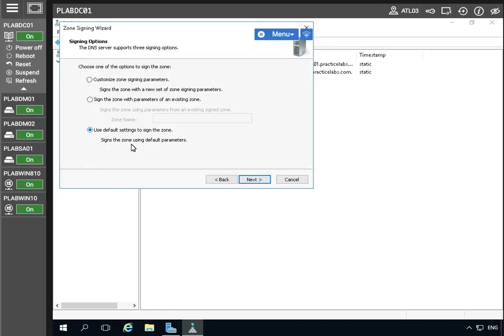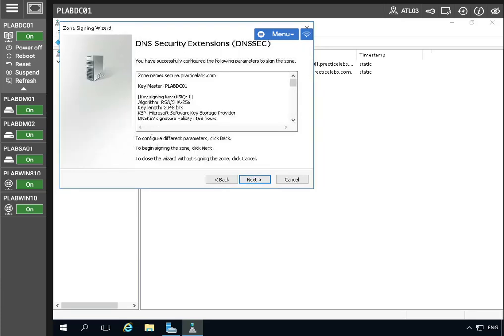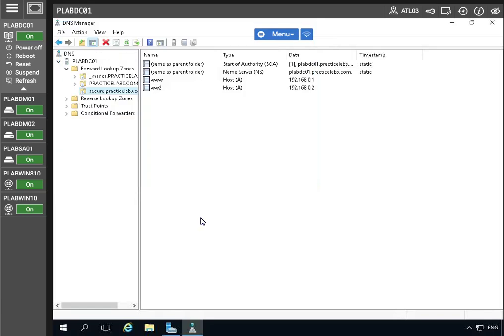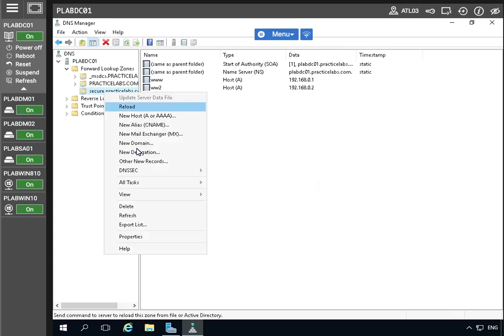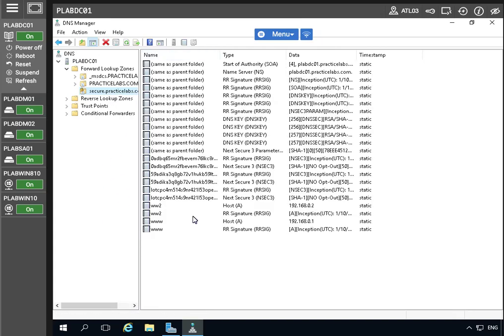And we're actually going to use the default settings to sign the zone, as I just mentioned. And this is just a summary, right, about the sign zone, which everything is fine. We're in a lab. And then I'm going to hit finish so we can close out the wizard. All right. Now we may not see it change right away, but I'm just going to right click on the secure zone here to refresh it. All right, there we go.